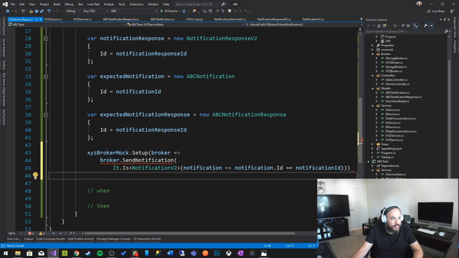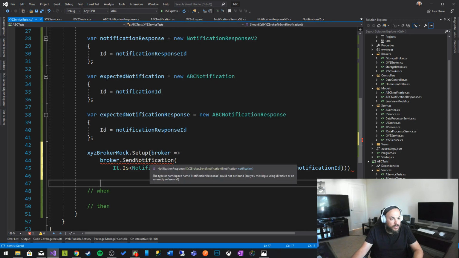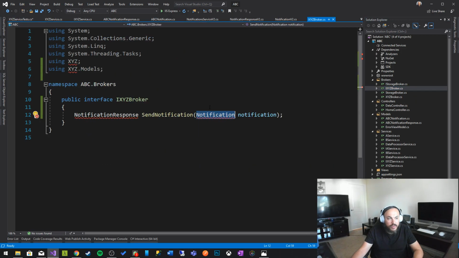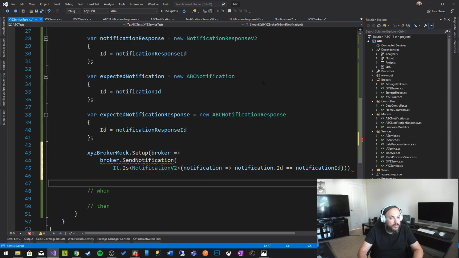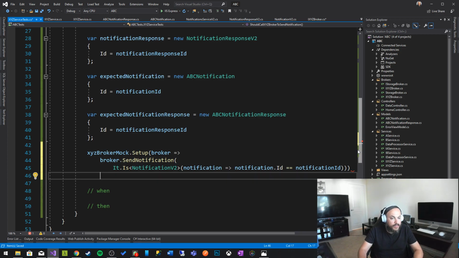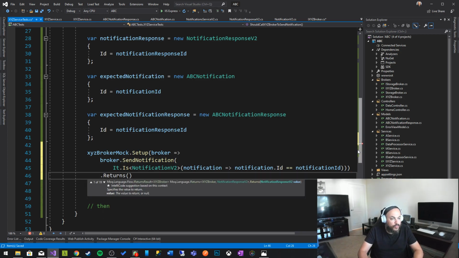Let's see, what am I missing? The type namespace notification response could not be found. Let's see, notification response XYZ broker mock. What does my interface say? My interface is still using the older version, right? So v2, all good. Let's go back. So this guy returns what? This guy should return the actual notification response.